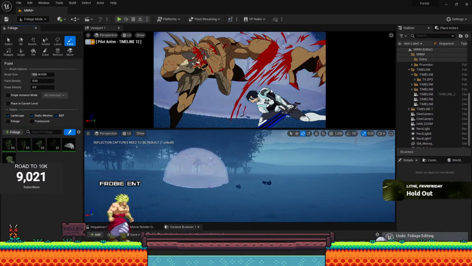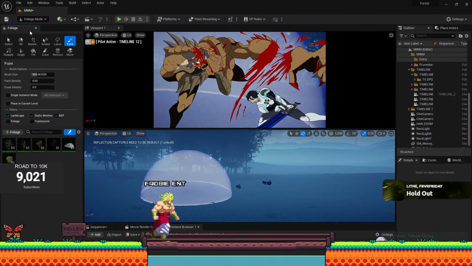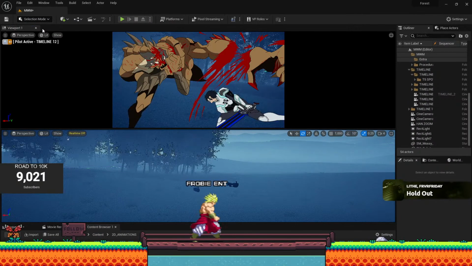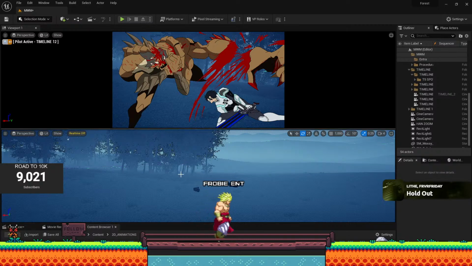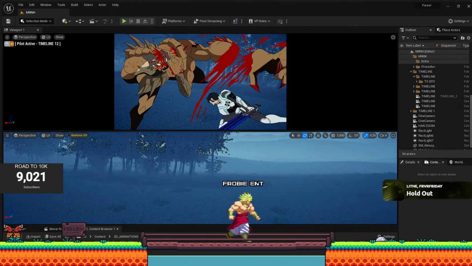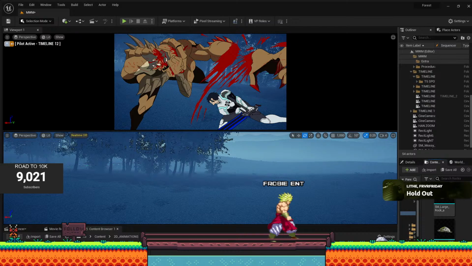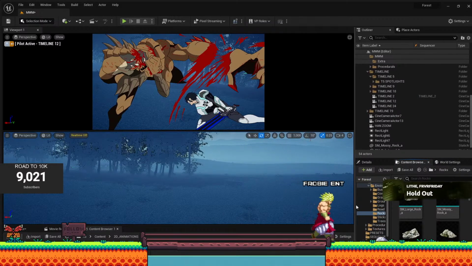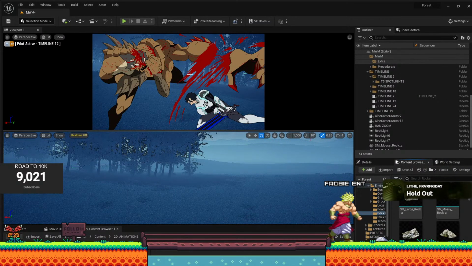Okay, so I'm gonna put some more things over here. So we're done painting for now. So now let's come to the content browser, and then we can manually add things that we feel is kind of missing in this area.